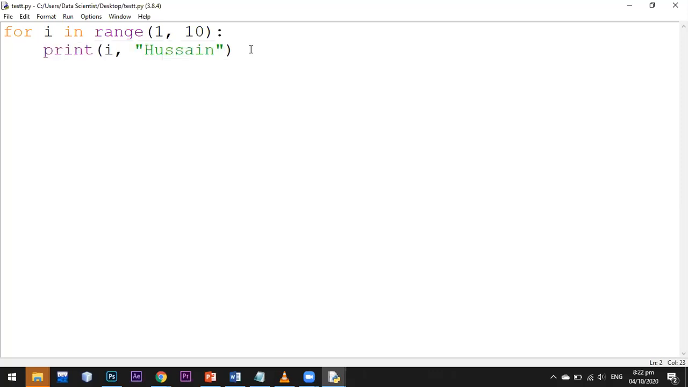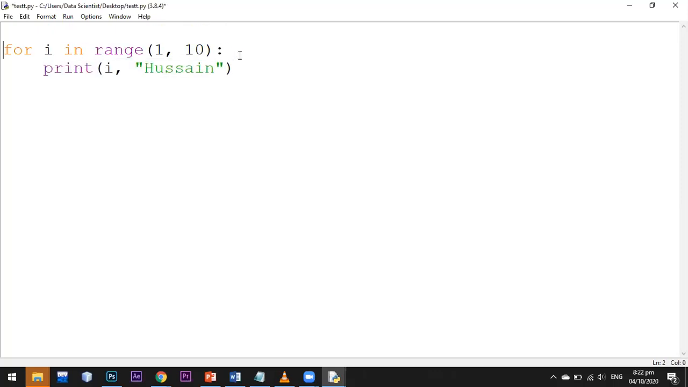Okay, and in the end, once i becomes 10, 10 is not less than 10. So here the condition becomes false, and that is not printed the 10th time. Okay, so let's print a table of any number.